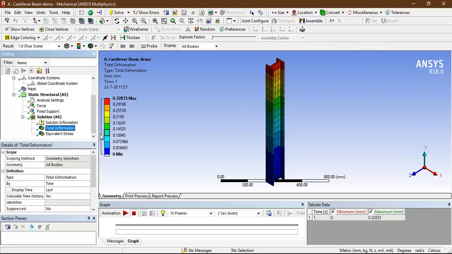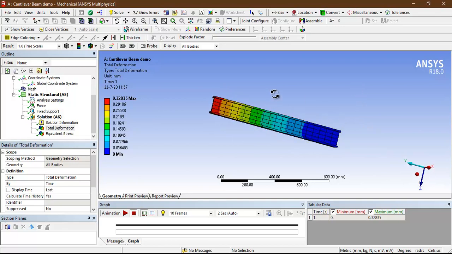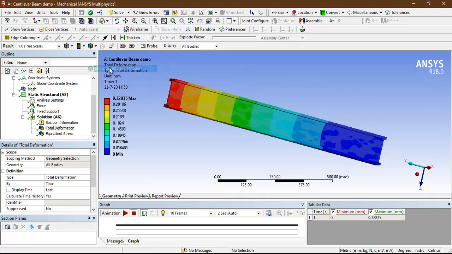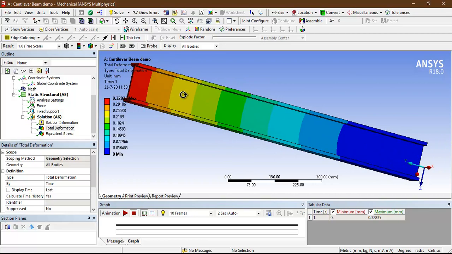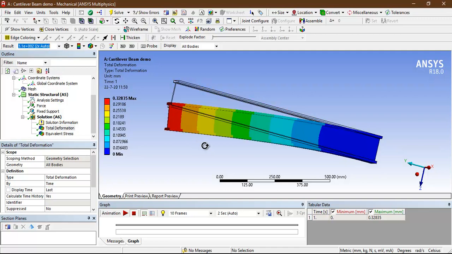So now you can see the total deformation. Okay, so it's 0.328 mm. So here only some very meager deformation is coming in. So let me increase the form over here. Yeah. So this is 0.328 mm. So that's the maximum here, and the minimum is 0 because one side is fixed.